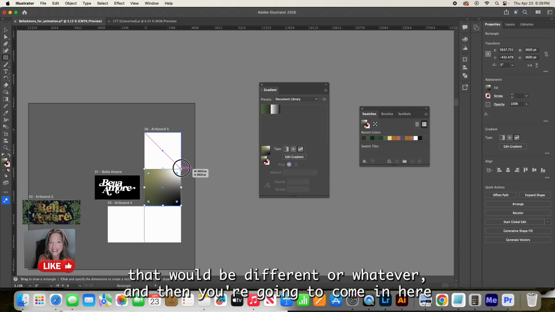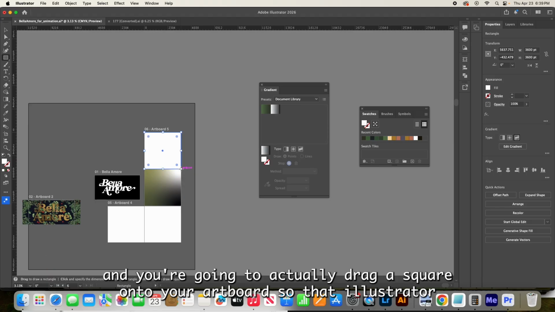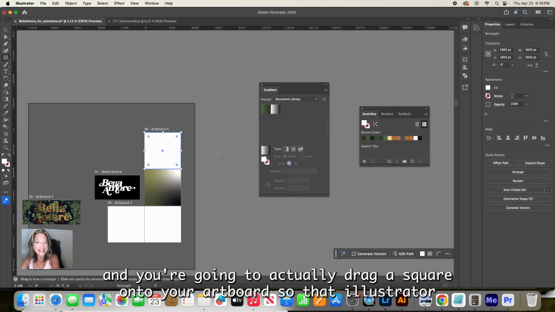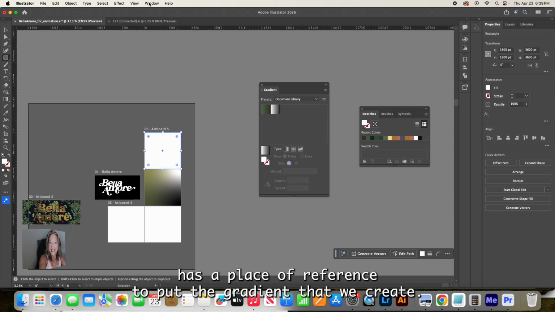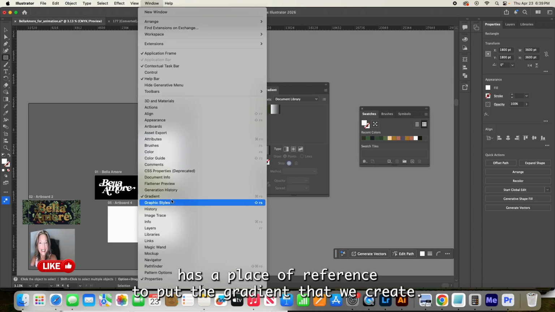Or you can change it to whatever properties you need. If it's an Instagram reel, that would be different. And then you're going to actually drag a square onto your artboard so that Illustrator has a place of reference to put the gradient that we create.